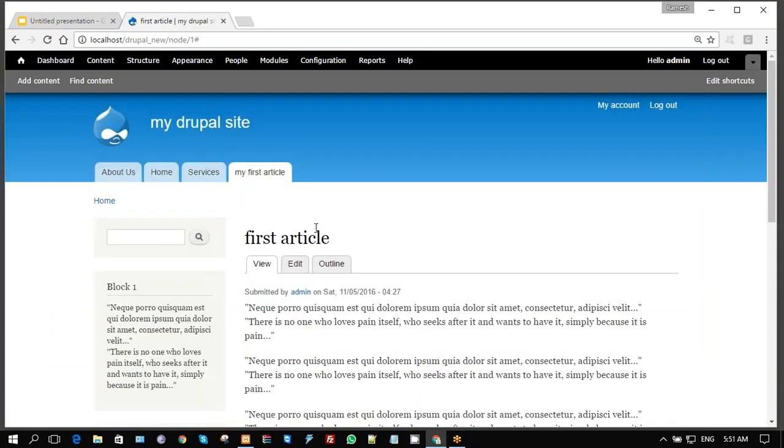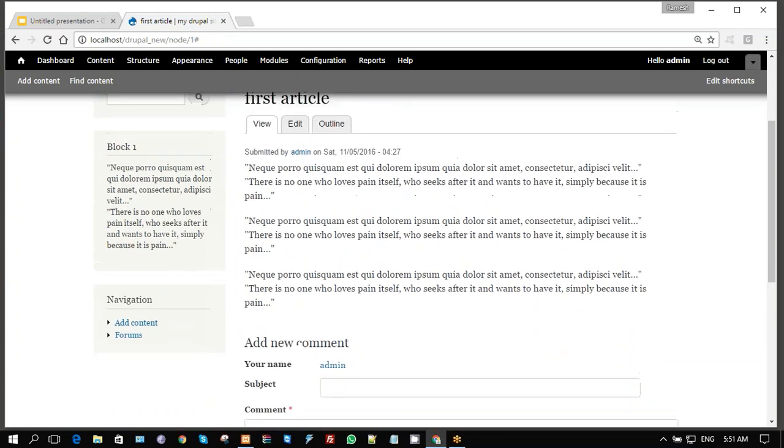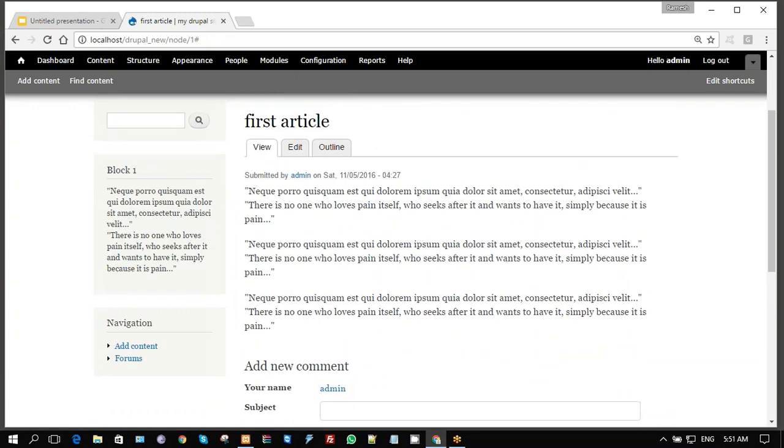When you come here, the picture is gone, and you see some extra text here, and my first article became first article. So we changed the name, we added the content here, and we removed the picture from the article. So this is how we modify the Drupal's content.